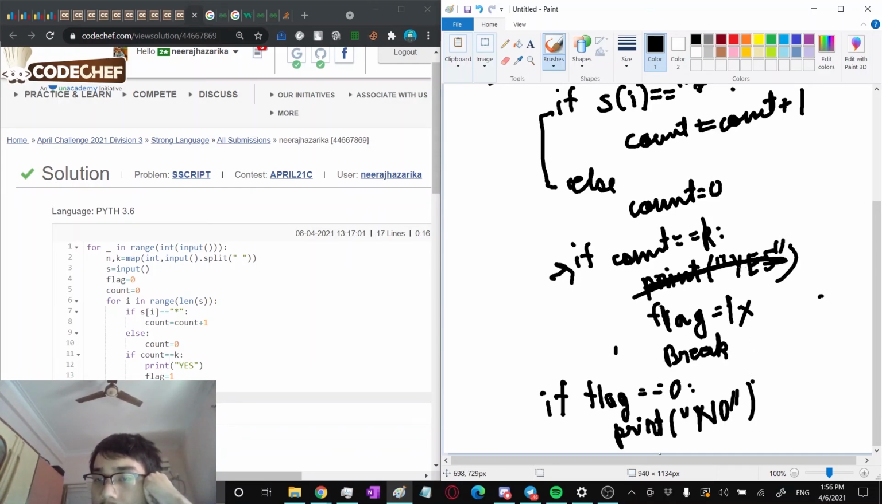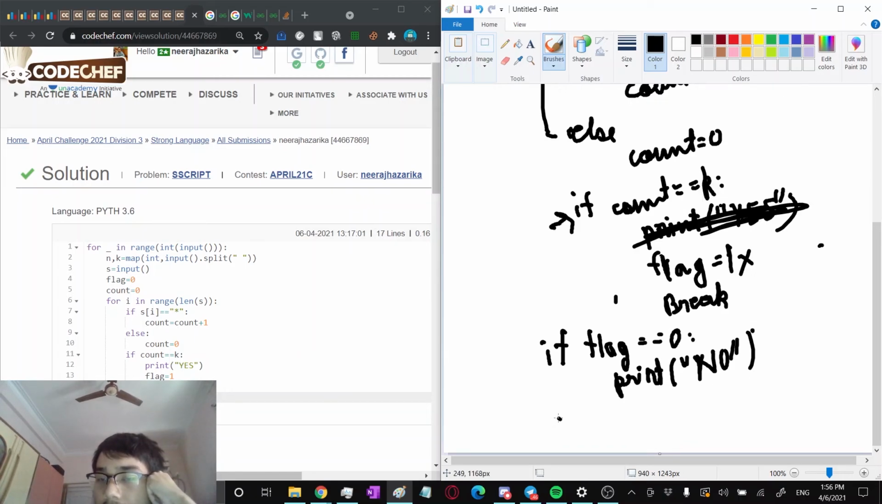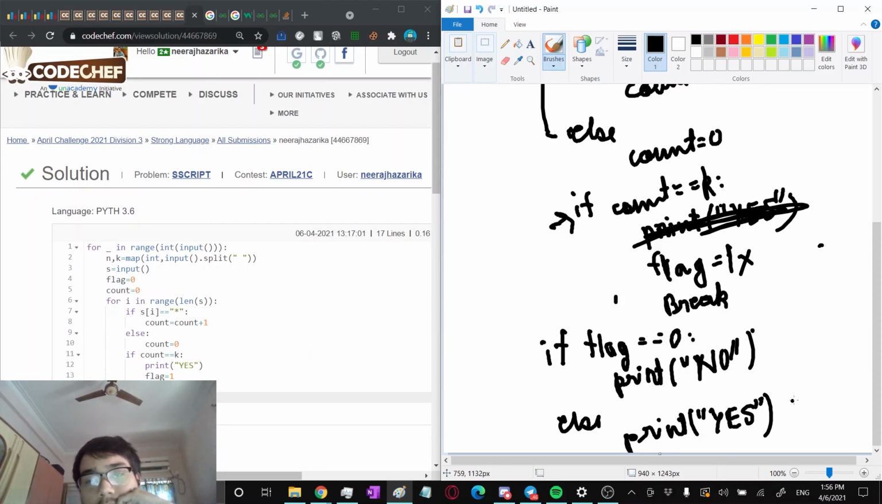Instead of printing here, we can also just write if flag equal to 0, print no, else print yes. We could do that, but this again will increase the time complexity. No, it won't. Yeah. So flag is just used to check if we got our solution or not.